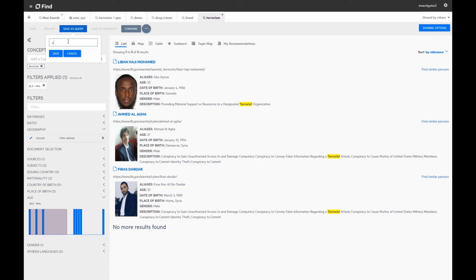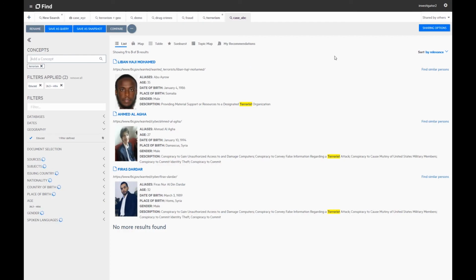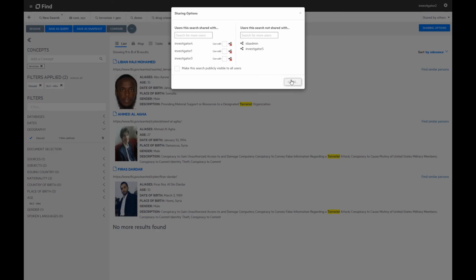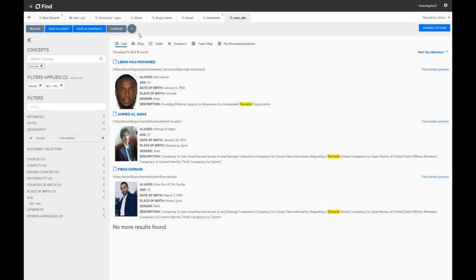Collaboration within and across law enforcement agencies is key to apprehending suspects and solving crimes. Let's save the query criteria from the map search and share it with a colleague. Notice that I can share with specific or all users and is read-only or editable. Besides saving the query or snapshot within Find, a CSV report can be exported and shared.